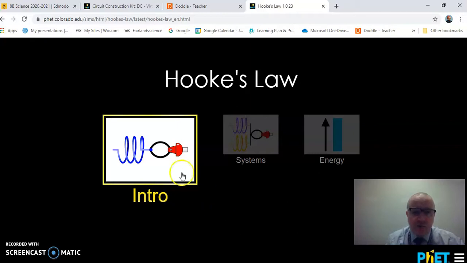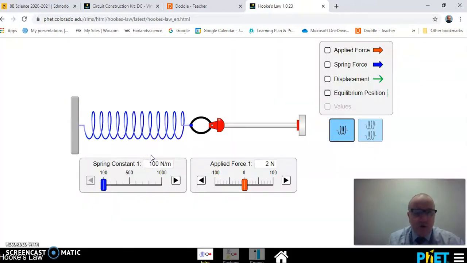You've got 3 options, one called intro, one called systems, one called energy. The one that I want you to use, please, is the one that says intro. And when you open that up, this is what you've got. This is your virtual laboratory.